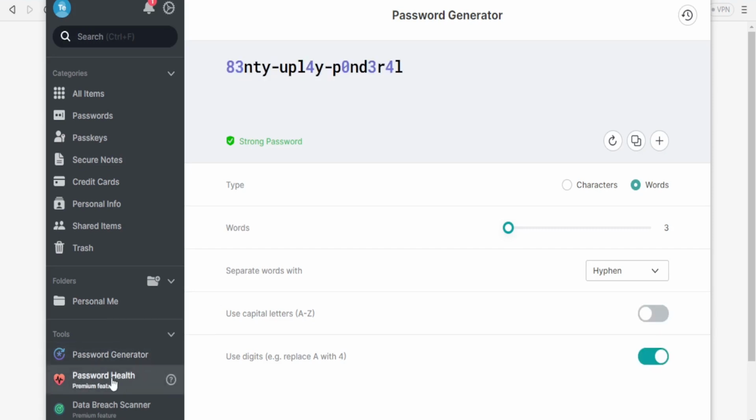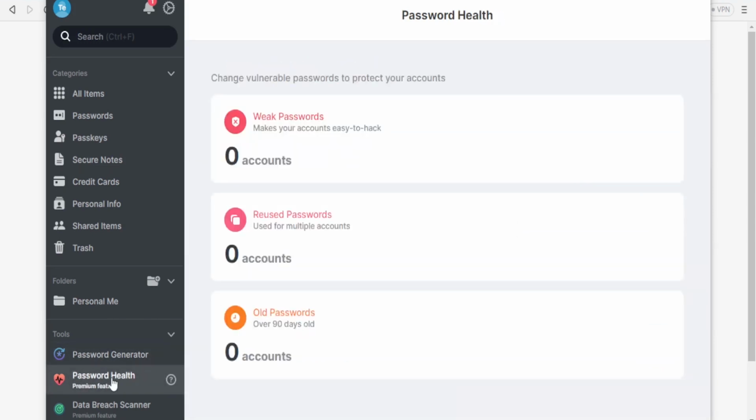So this password health is a premium feature. And with password health, you'll be able to see the passwords that you have used and are weak. And if the passwords are weak, it becomes so easy to hack your account. And then it will also show you the passwords you have reused, that is on multiple accounts. And then passwords that are old that have not been changed for over 90 days.